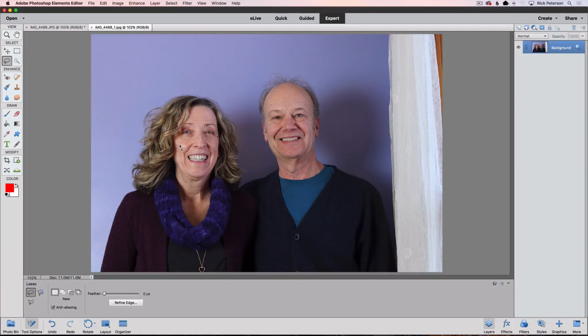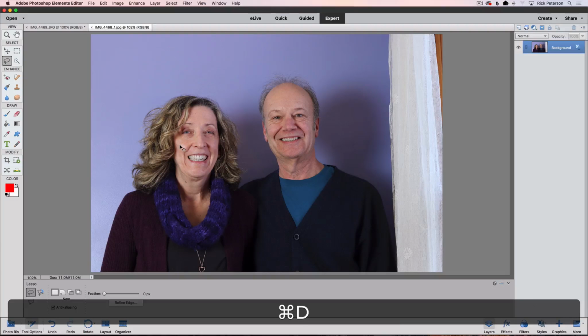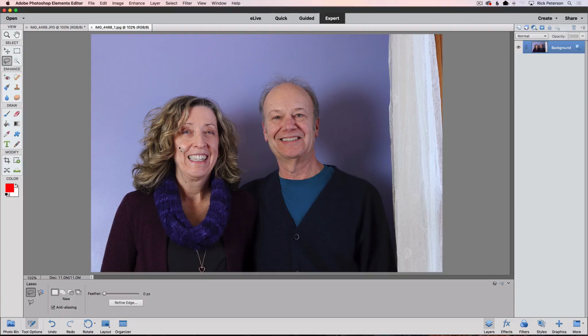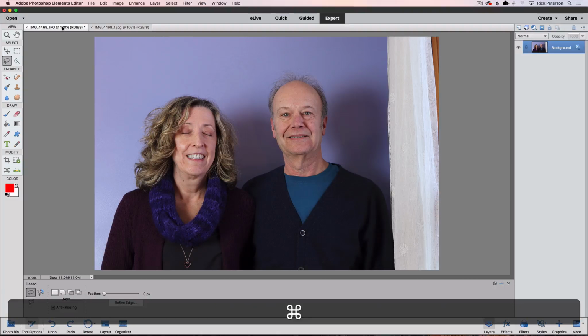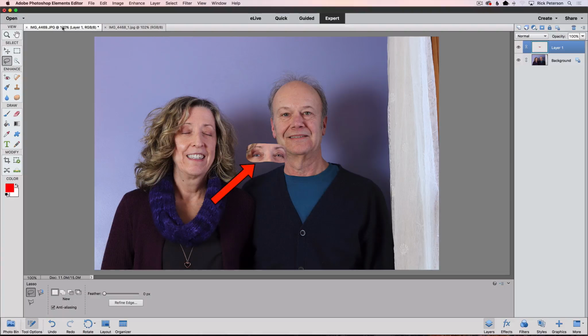Next, I'm going to copy the selected area by pressing Command-C on a Mac, or it would be Control-C on a PC. And now I'll deselect by pressing Command or Control-D. Now let's go back to our other photo by clicking on its tab at the top of the window. And I'm going to paste those eyes into this photo by pressing Command-V on a Mac, or it would be Control-V on a PC. And it pastes those eyes right in the center of our photo.